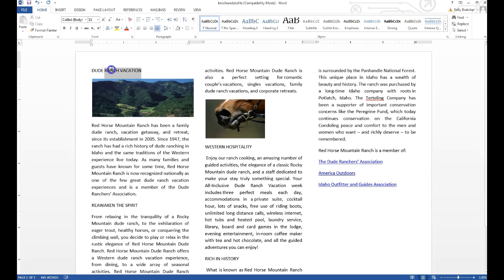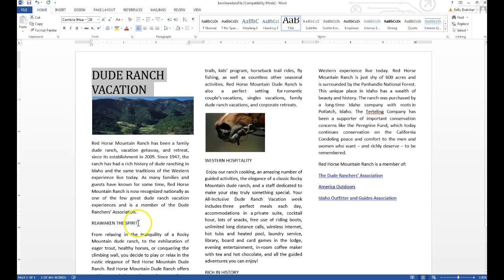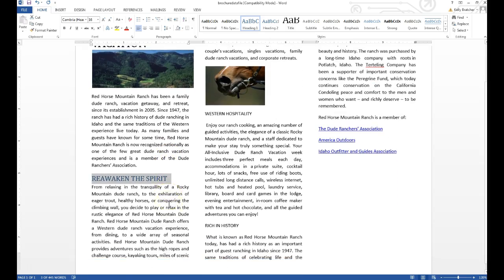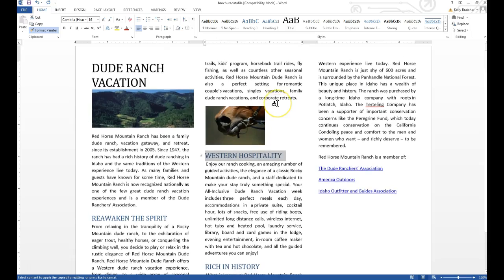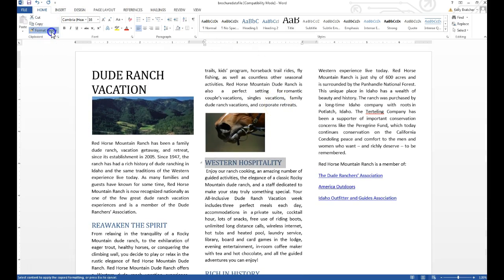Next thing that we want to do is format our title as a title. We're going to go to the Home tab, Styles group, make that a title. Then we're going to select all of the other headings and make them headings. You can even at this point double click your format painter and just paint over the other headings so that you don't have to keep clicking the heading button. That's your format painter, and then uncheck it.